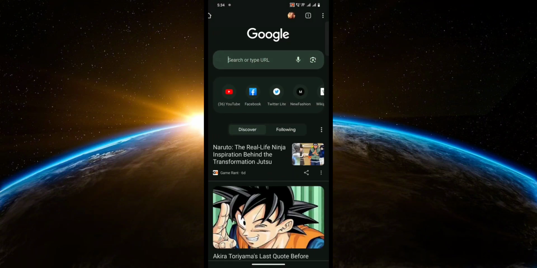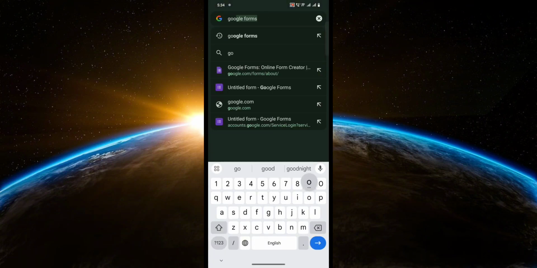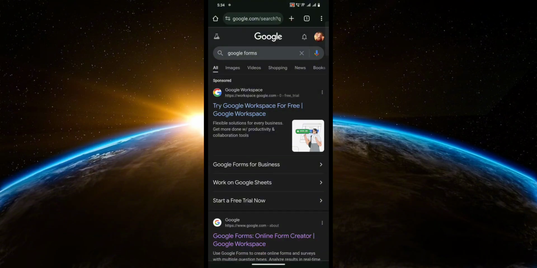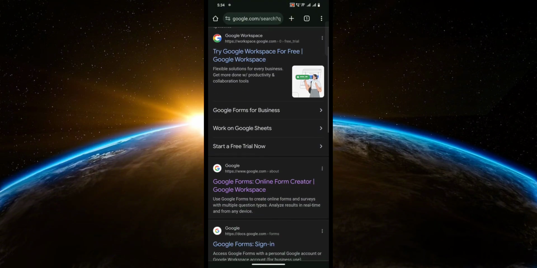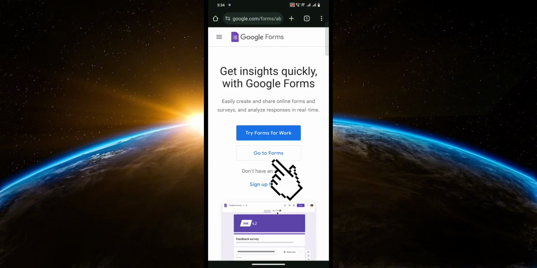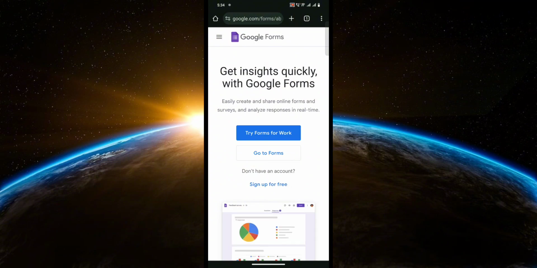Now search up Google Forms. Then click the second link right here, Google Forms Online Form Creator. Now click Go to Forms.